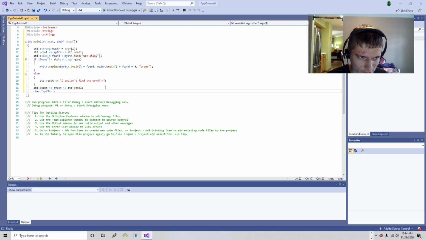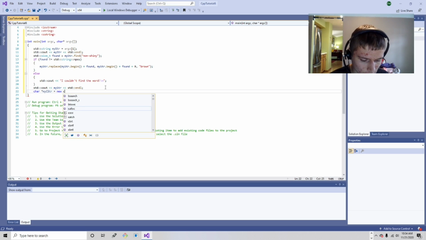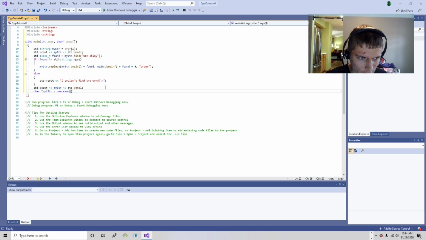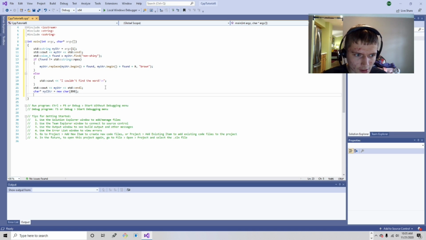Let's see, am I doing this right? I'm trying to dig into my memory to see if I'm doing this right. No. Let's see here. Make sure you put in this array a number that you're absolutely certain what you type in will fit in here. So I'm just going to make it 898 chars big. Now it's in the heap.